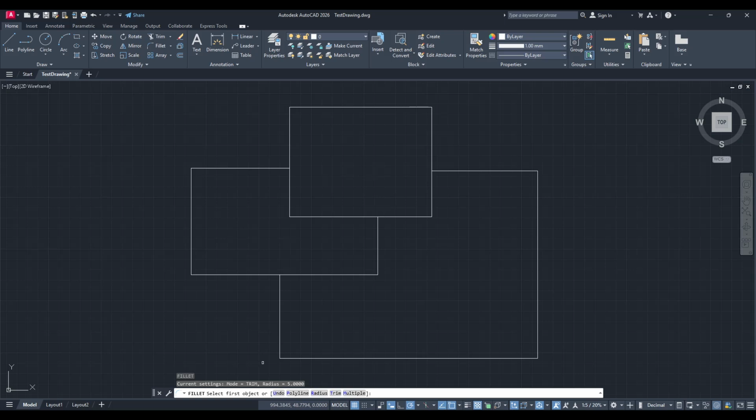After entering the command, the next step is to set the radius of the fillet. You can do this by typing R on your keyboard and then pressing Enter. The radius is simply the distance from the center of your arc to any point along its perimeter. Setting the correct radius is essential, as it determines how curved the corner will appear.